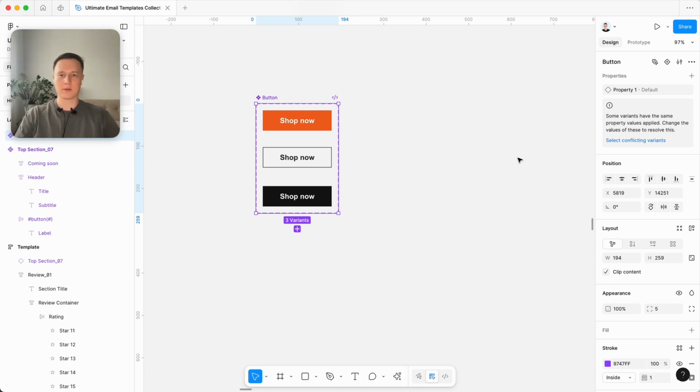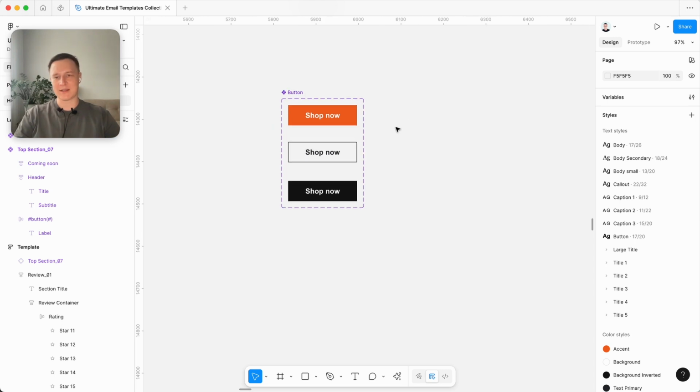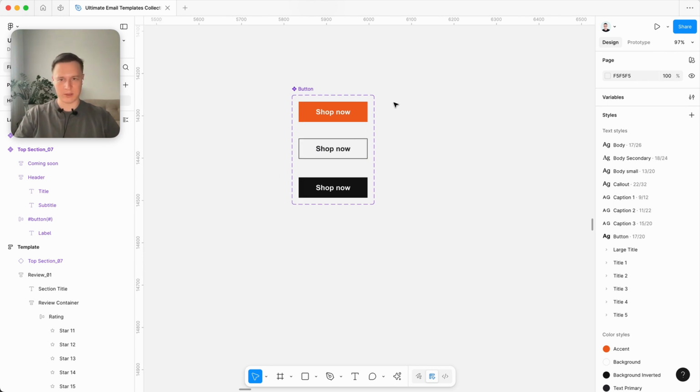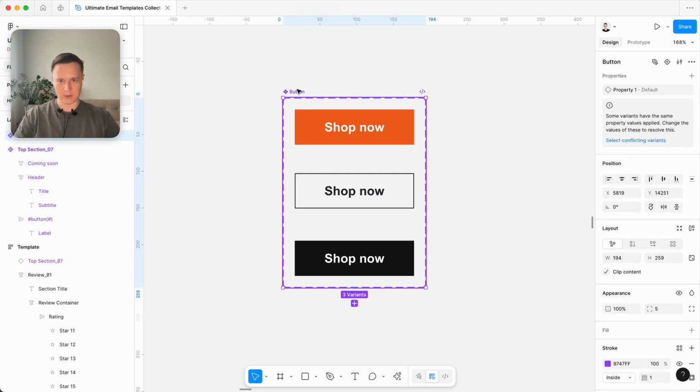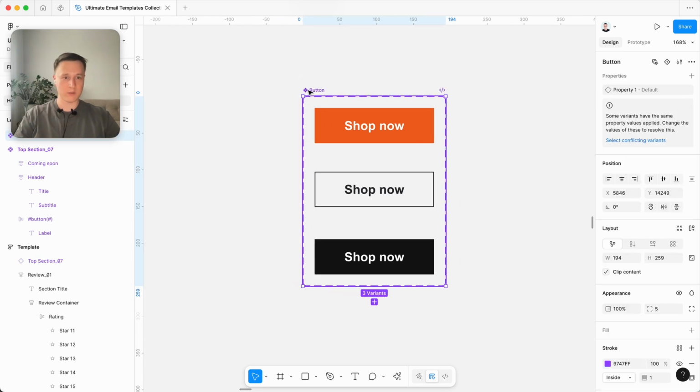What is a component set? A component set is different states and different variations of your components. I will show it with the button. After creating a new component set, as you can see, Figma will wrap all this with a dashed border and add a label to it.